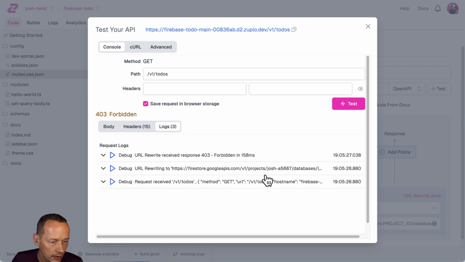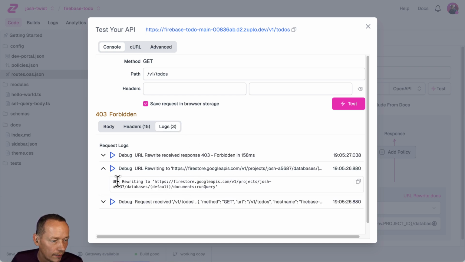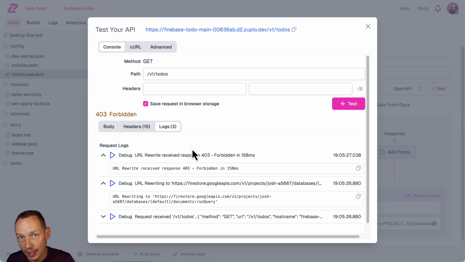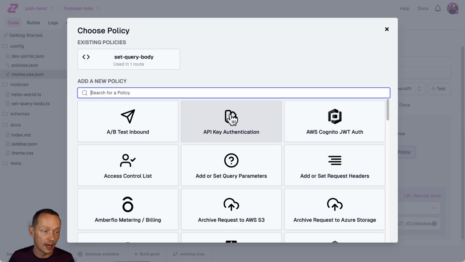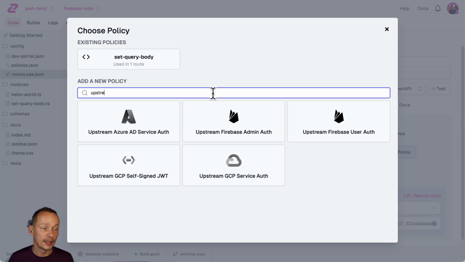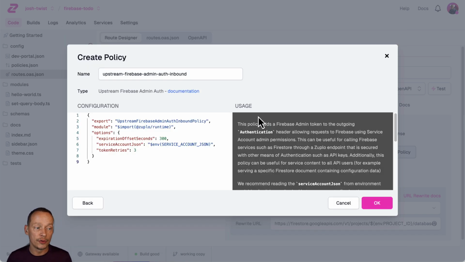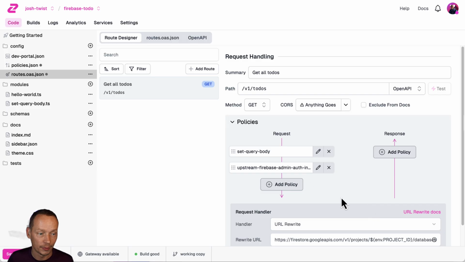But if we look at the logs, what you'll see is here, we are rewriting to, and notice how it inserted my project ID. So we're writing to the same place, but we're getting a 403. I'll tell you why that is. It's because we're not setting the authorization header. We actually have a policy built in for Firebase users that sets the upstream token, what we call upstream. This is a policy, a bit like the one I just did, that uses the service account JSON from the environment variable and generates a JWT token to call the backend with. So I'm just going to drop that in.